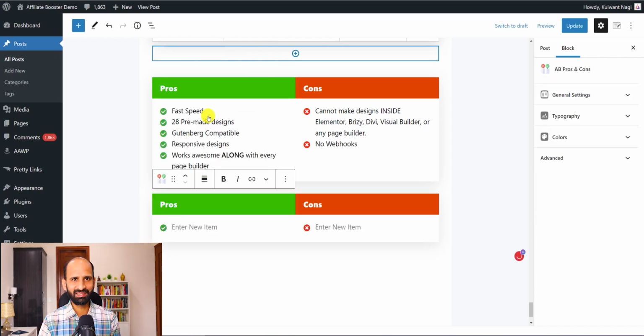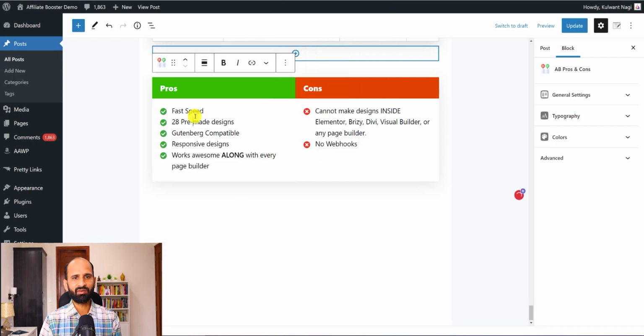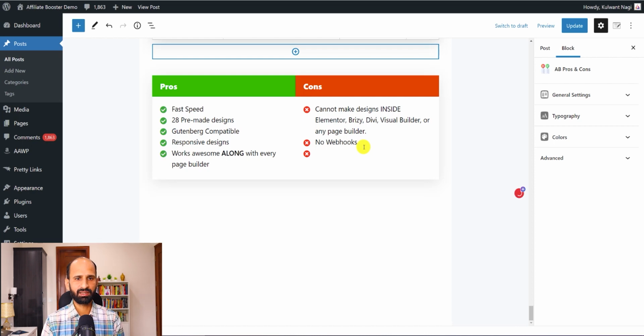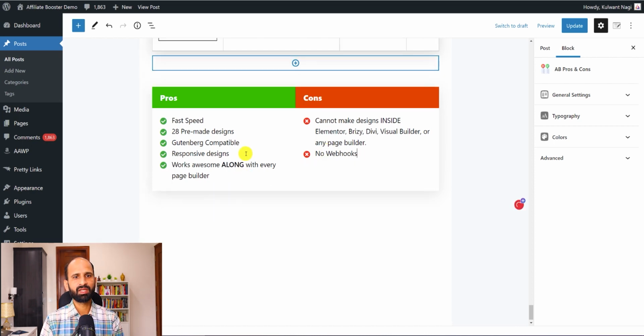It's as easy as that, right? So you have added the pros and cons block here. Let me just delete this to avoid confusion. I have already added a pros and cons. I have added the pros, I have added the cons, and you can simply press enter and type the next cons or pros or whatever you want. Easy peasy, okay?